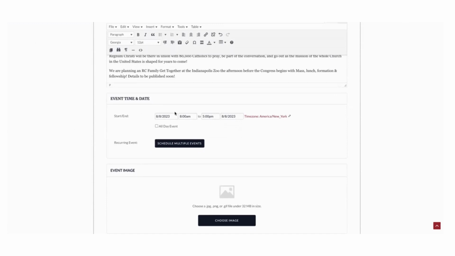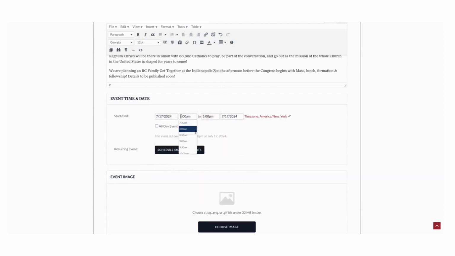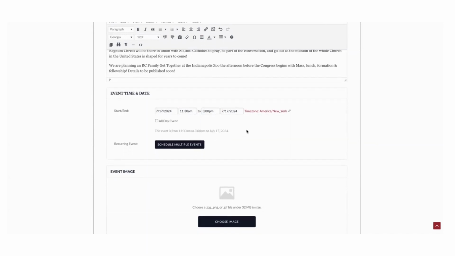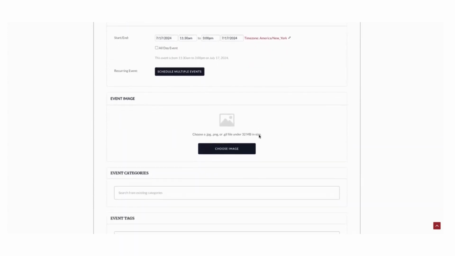The next field I'm going to be asked for is the event's date and time. The RC family gathering is going to start with Mass at 11:30 a.m. and it'll run until about 3 o'clock p.m. If this was an event that we did on a regular basis throughout the year for our locality, maybe something like a regularly planned mission or a day of formation or a Saturday retreat, I could click schedule multiple events to add all of those events to the calendar at the same time, so I don't have to do this over and over for each one.